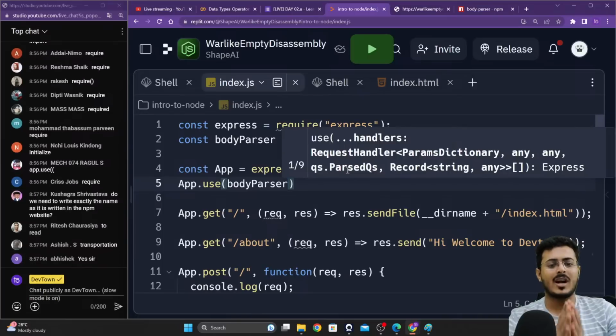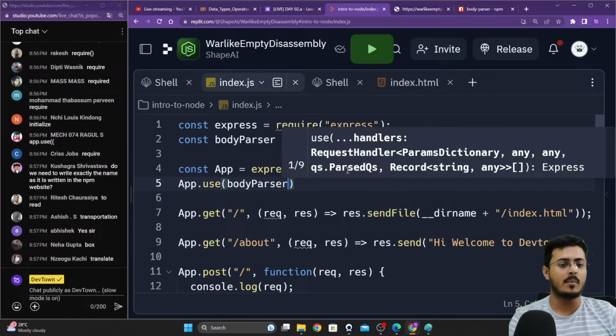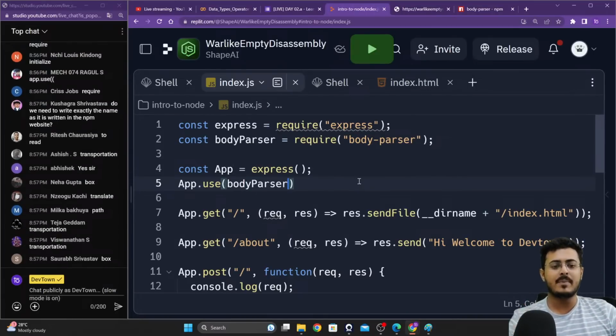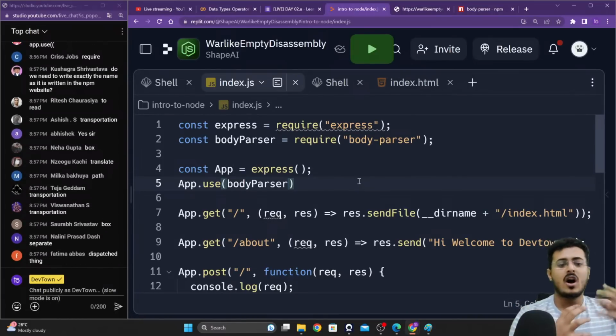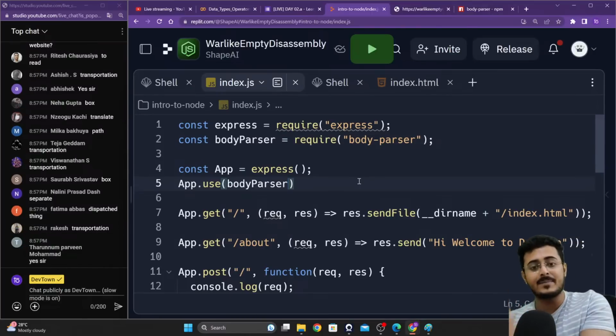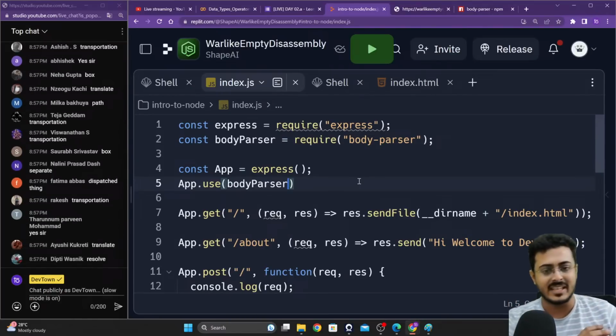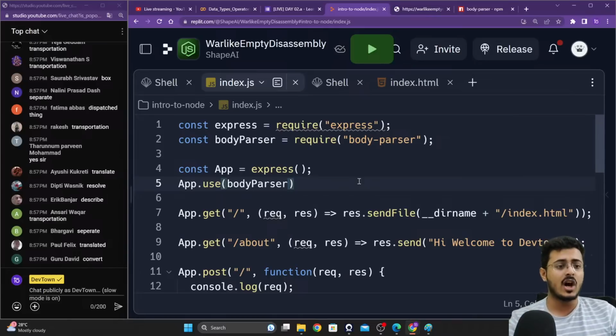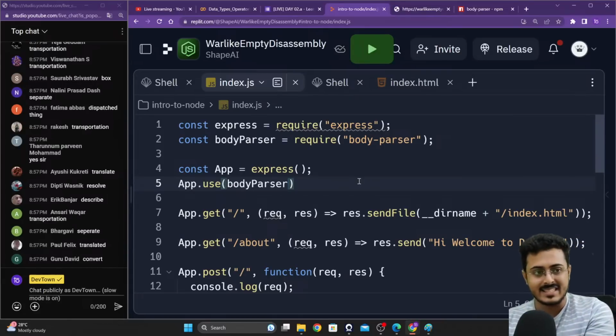Can you guys let me know what is the meaning of the term parser in normal English? To translate something. Okay, to translate something. So this body parser basically parses a lot of different types of data into various different kinds of data itself. It is not just used on your express requests itself. It is used on a lot of different kinds of data.